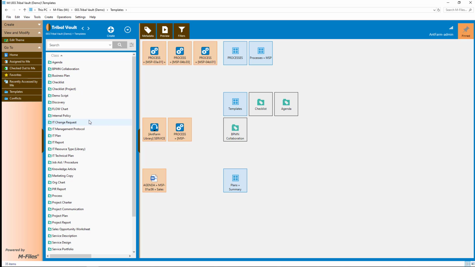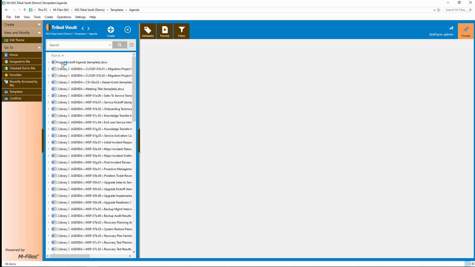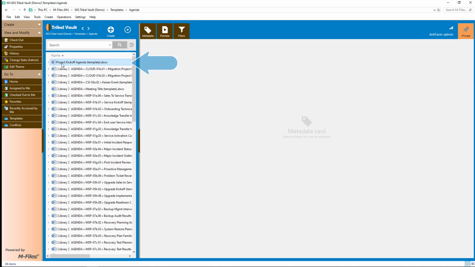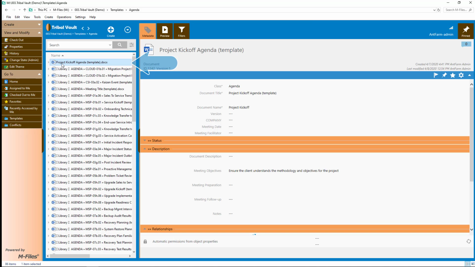Here is a list of all of the template types by class in the Tribal Vault. In many cases, these represent library templates that are part of the all-in subscription, but they will also include templates that you create, such as the agenda template that we just built. In fact, if we click on Agenda, we'll see that Project Kickoff agenda template right here at the top.